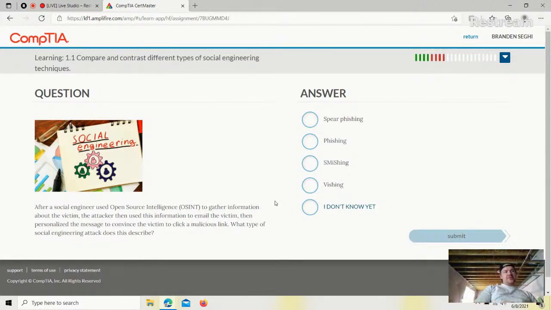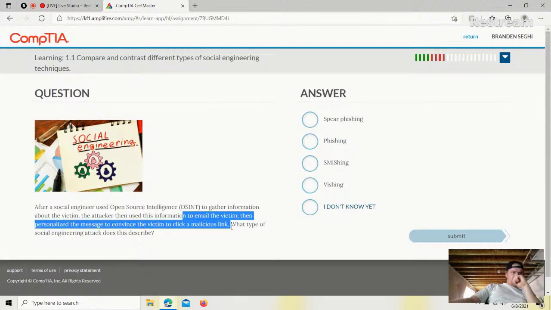Question. After a social engineer used open source intelligence to gather information about the victim, the attacker then used this information to email the victim, personalizing the message to convince the victim to click a malicious link. What type of social engineering attack does this describe? I would say that's spear phishing.